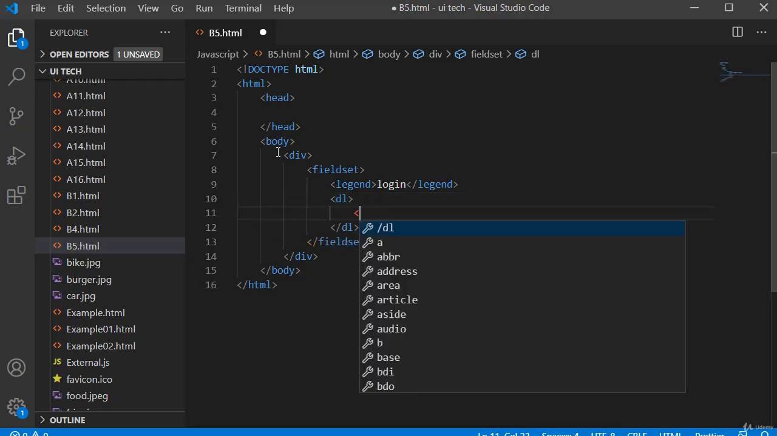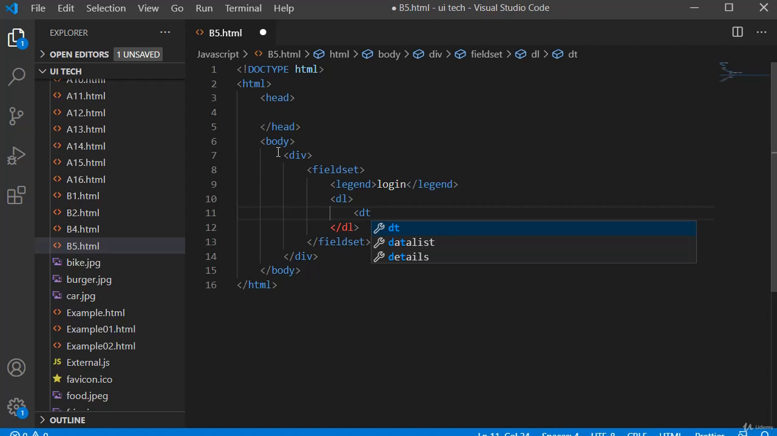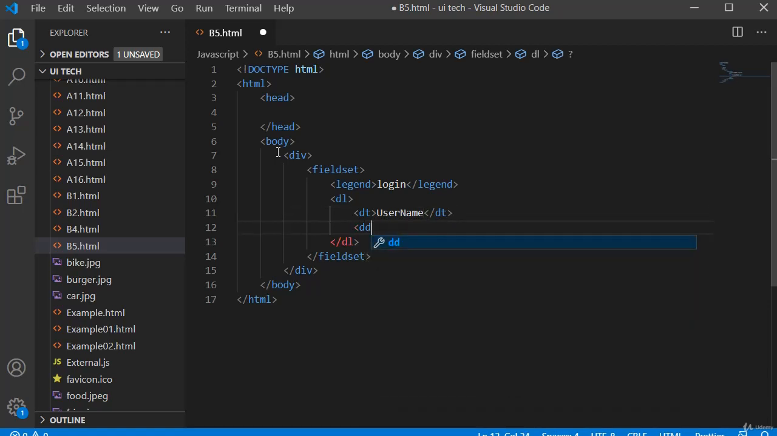I will create a data list. Inside the data list I will create a data term. Inside this I will use username. I will create a data definition. Inside this I will use an input tag. Input type I will give as text. Next I will use id as txtname.